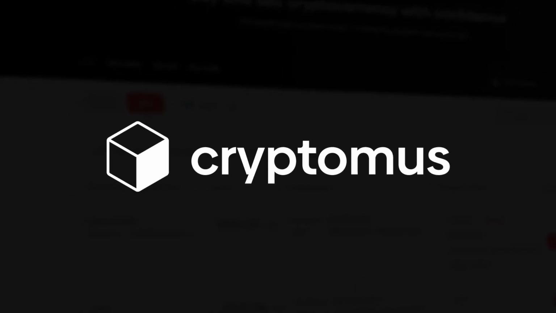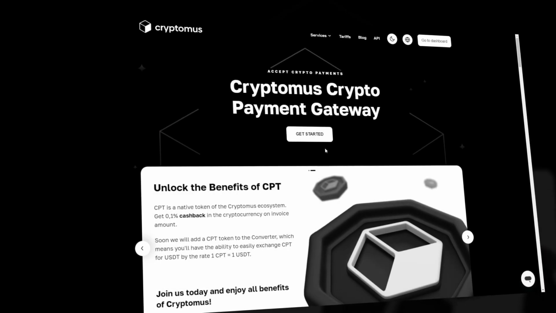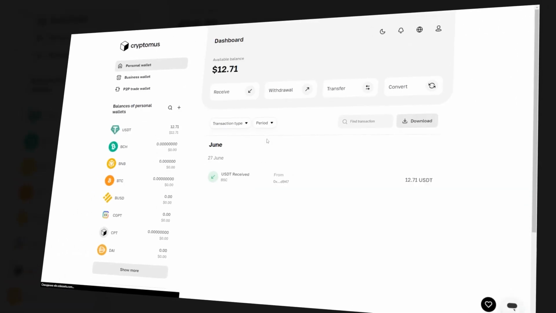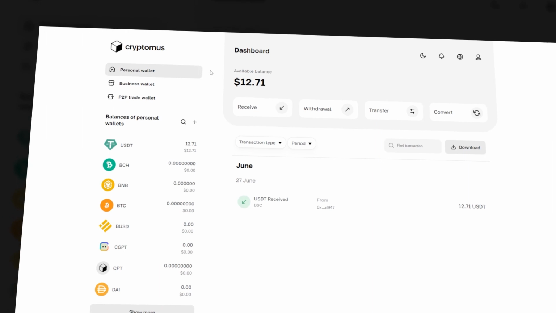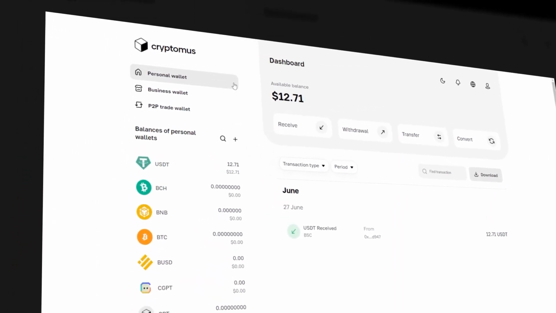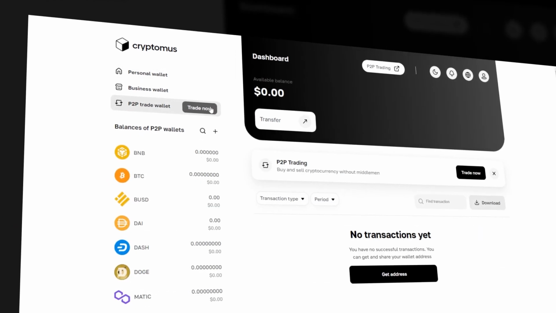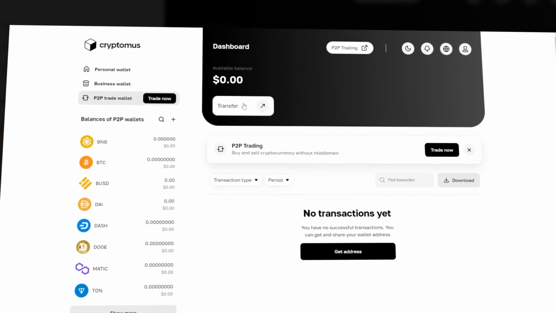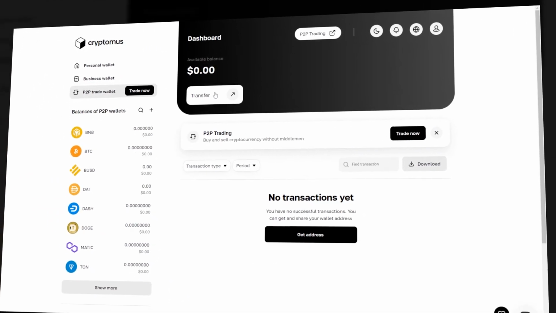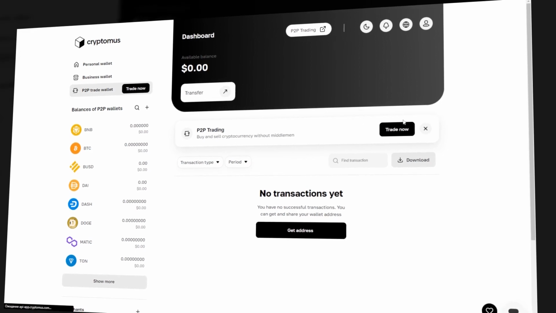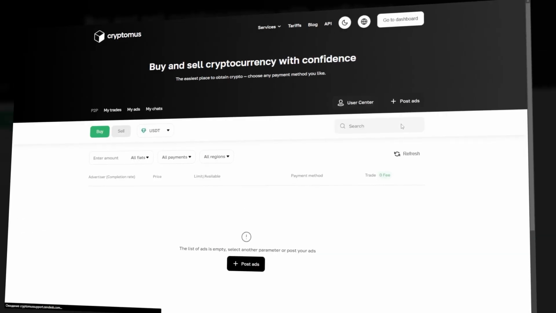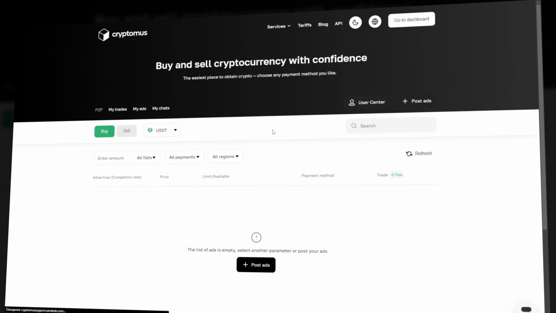To start trading on the P2P exchange, you need to register or log in to your Cryptomus account. After logging into your account, you will see three types of wallets on the dashboard's main page: personal, business, P2P. Before using the P2P wallet, you need to deposit funds, which can be done using your personal wallet. Click the Trade Now button and access the Cryptomus P2P exchange.